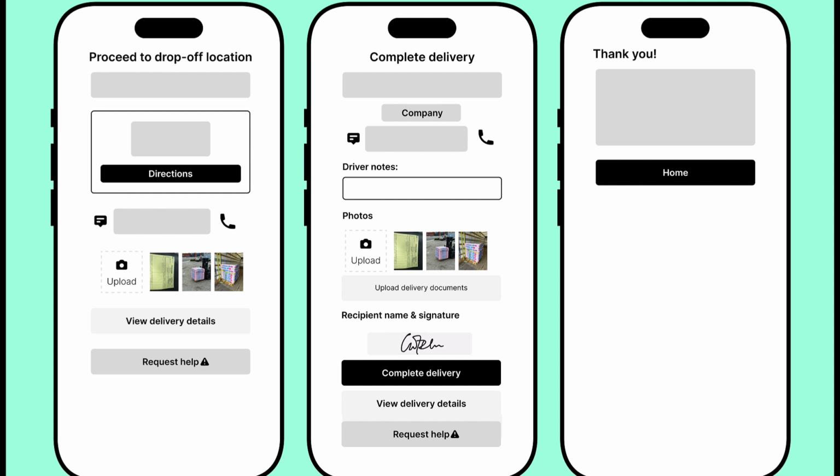And lastly, you want to tap on the complete button once the package is received by the customer. And that's it.